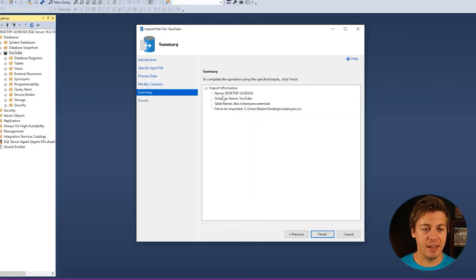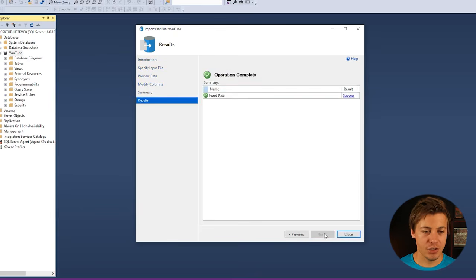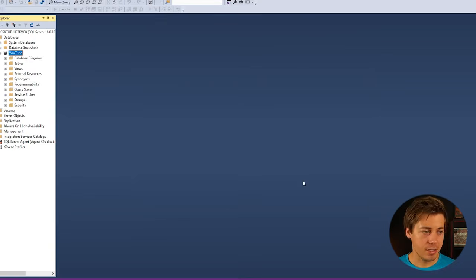So next, and then it's going to give you all the information over here: the server name, desktop name, table name, then the file that's going to be imported. Click finish. And then it says operation is complete. So that's awesome, right? So click close on here.